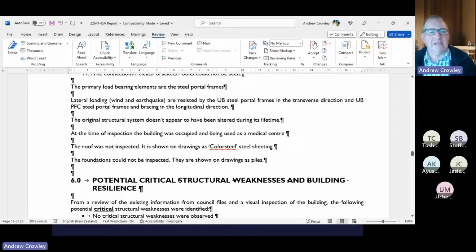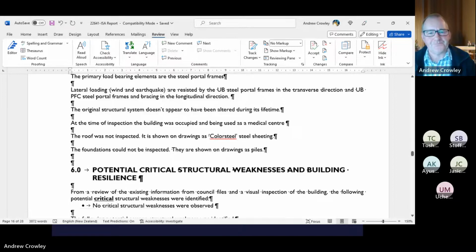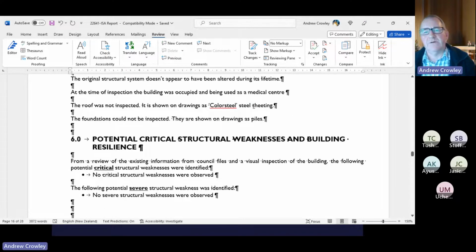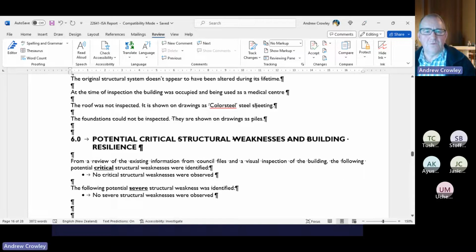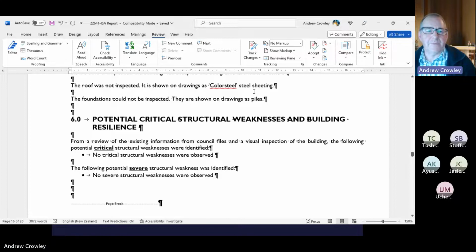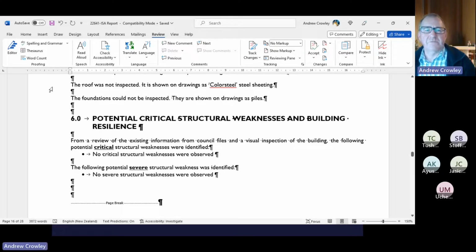Got to describe what the lateral loading is resisted by. Has it been altered? Because quite often you'll come across buildings that have been altered, not always for the better. And what was it being used for? Was it occupied as well? Chances are you won't be able to examine the roof. Sometimes you can from adjacent buildings as well.